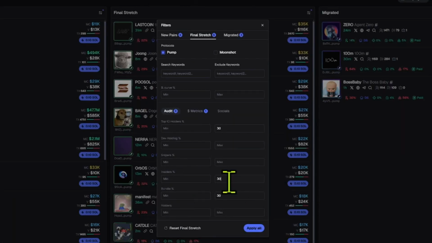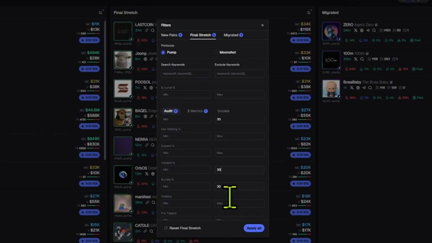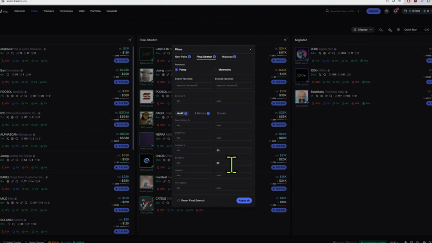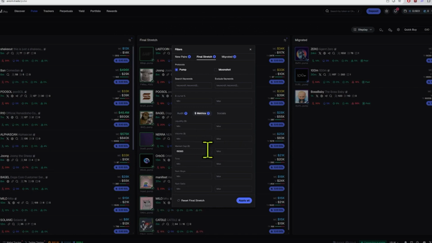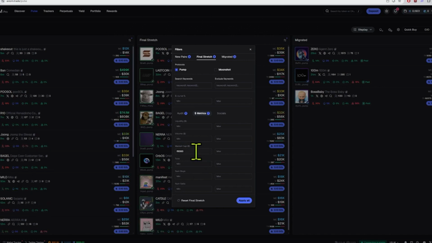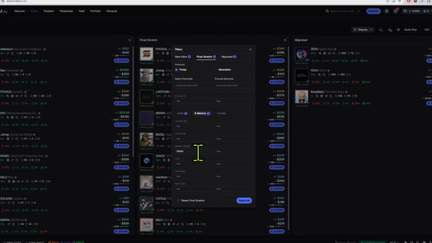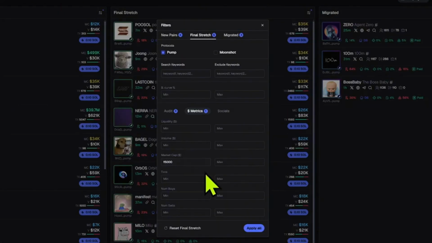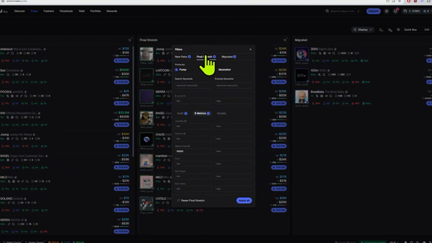Again, we have 30% maximum, and we have for bundle 30% as well. And we go to metrics. I have only one metric here that I'm looking for in this final stretch: about to graduate coins, 15k market cap. We want coins that have potential to migrate to Raydium, and we're going to apply these for the middle and the final stretch.